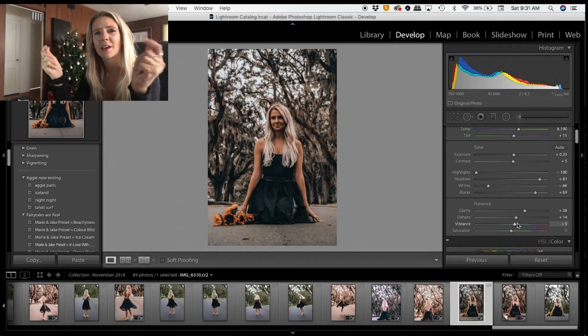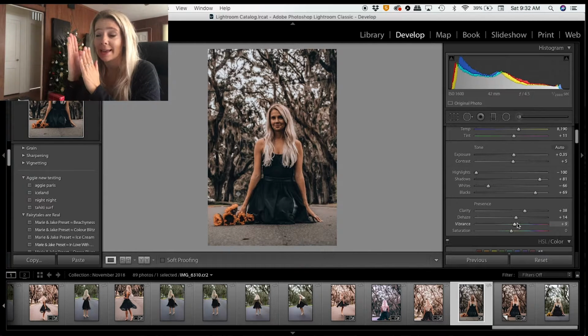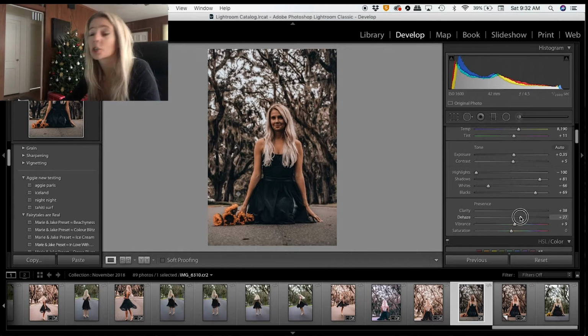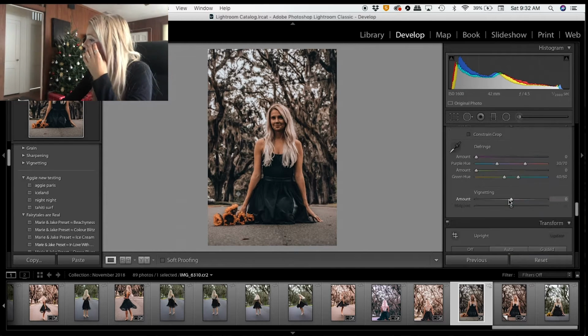Sometimes photos look a little milky almost, and you don't even notice it until you mess with the haze. But yeah, I just up the dehaze, and that allows it to bring some of that color back in and unwash the photo. So from there, I go to noise and grain.